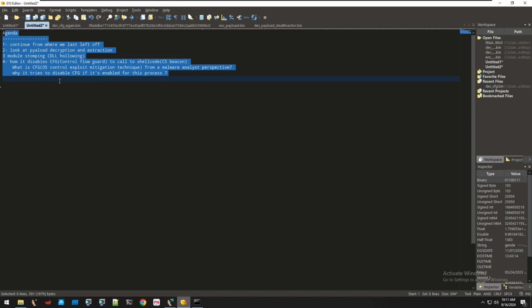We're going to look at the payload decryption routine and how the payload is decrypted and extracted. Because at the end of the day, StealthVector is a C++ shellcode loader that's meant to deliver a more sophisticated malware. It was first discovered, I believe, in August 2021 by Trend Micro.